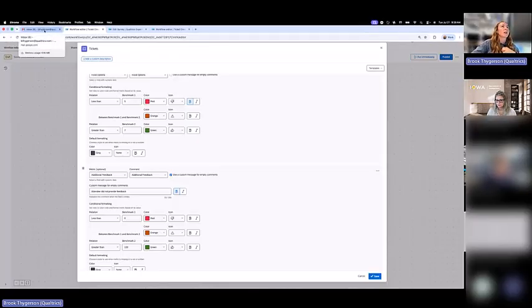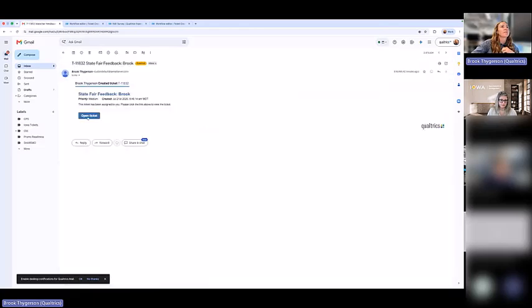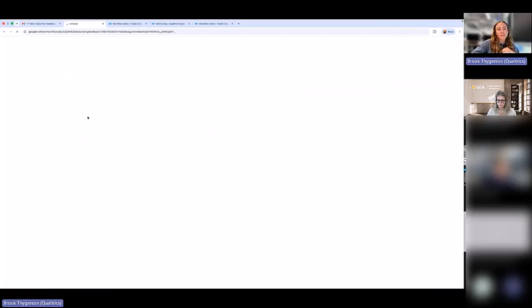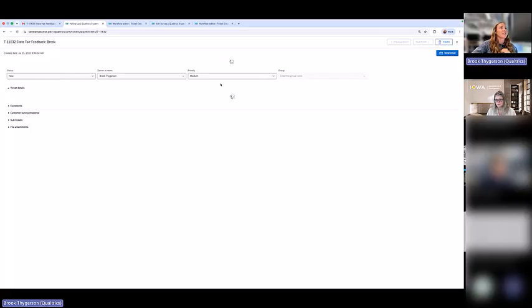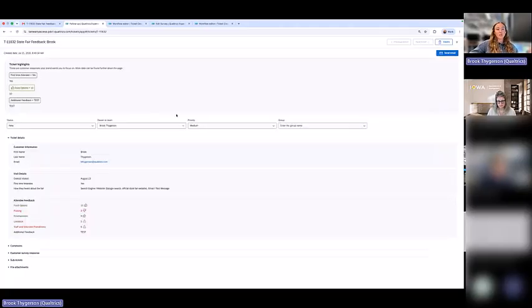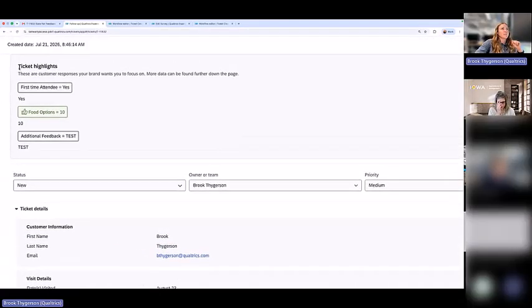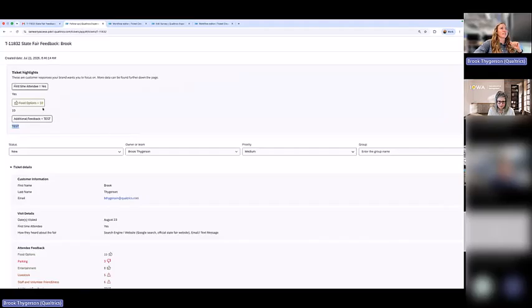Just because we're short on time, we'll go into a ticket that I've already created, so I don't have to take the survey and do that whole process. I'm just in a test account here. This is kind of a new view. You see that I created some ticket highlights. I chose some arbitrary fields, like is it really important if they're a first time attendee? Maybe the governor or whoever runs the state fair, the food options are really important to them. What was that rating? And then I just put test as my additional feedback here.